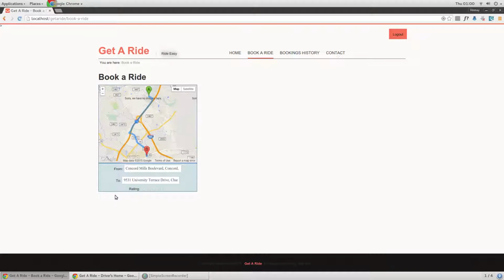After he finishes his ride, he gets a notification to give a rating for the driver. He can click on this rating and he will be notified that the rating is submitted. Now what happens when the rating is updated? On the ratings insert, we have written a trigger which calculates the average rating that the driver has got till now.